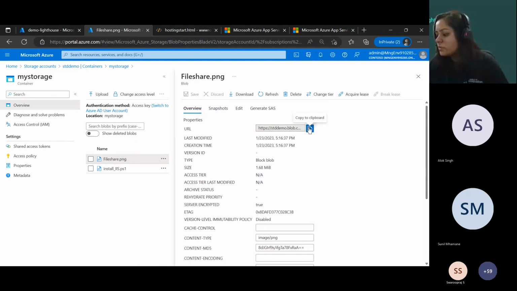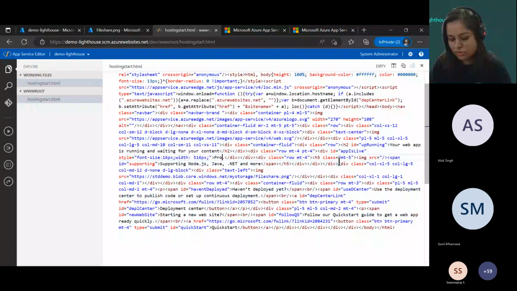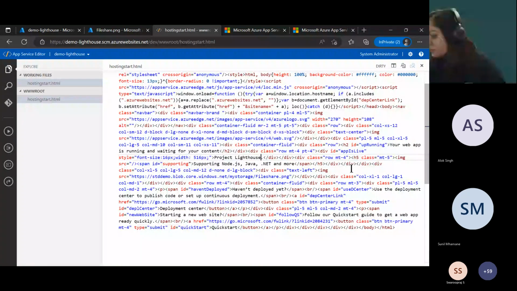Now I want to make use of this particular file in my website. So what I can do is edit a few of the image sources. Let's say this was the image source here, and I can just give this. And let's say this particular text, I want to change it to project Lighthouse.